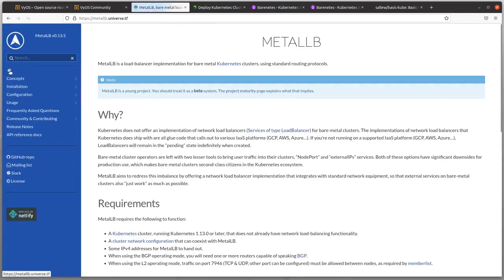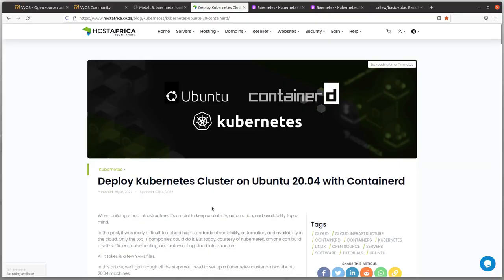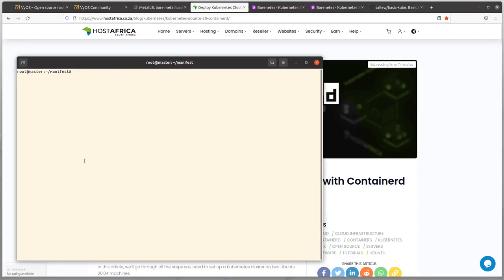MetalLB is version 0.13.5, the latest as of October 2022. The Kubernetes cluster is just vanilla Kubernetes, Ubuntu 20.04 and Containerd instead of Docker.